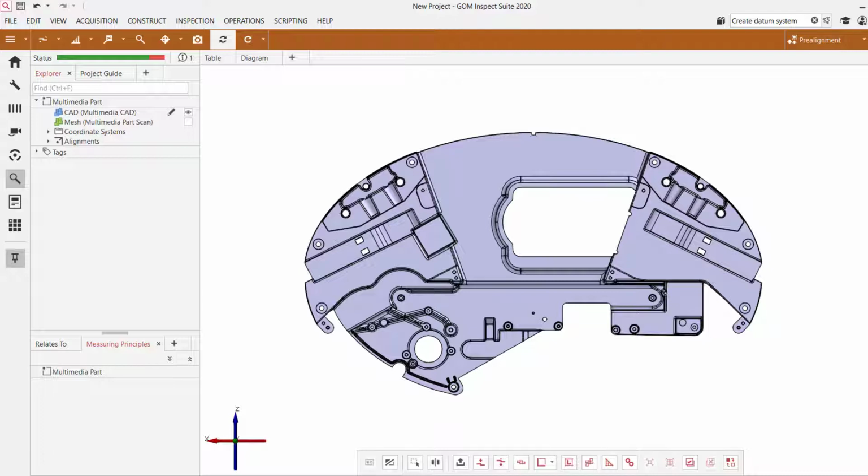In today's example, we're going to create a datum system using the Create Datum System command from the GD&T Quick Creation menu, which allows us to easily define and create the datum system based on our CAD model in a single context menu.